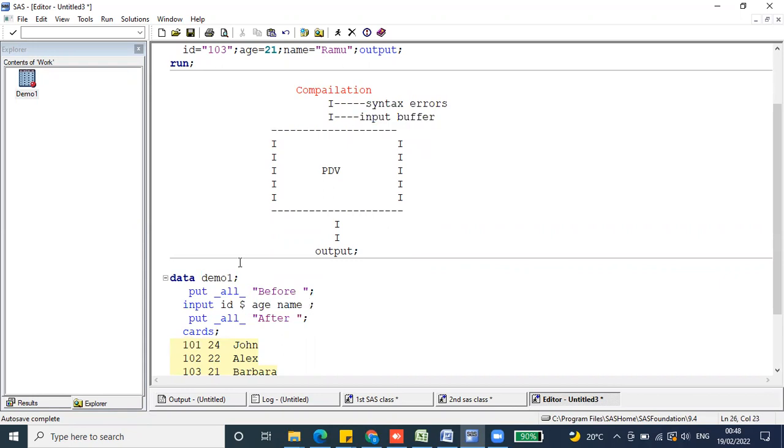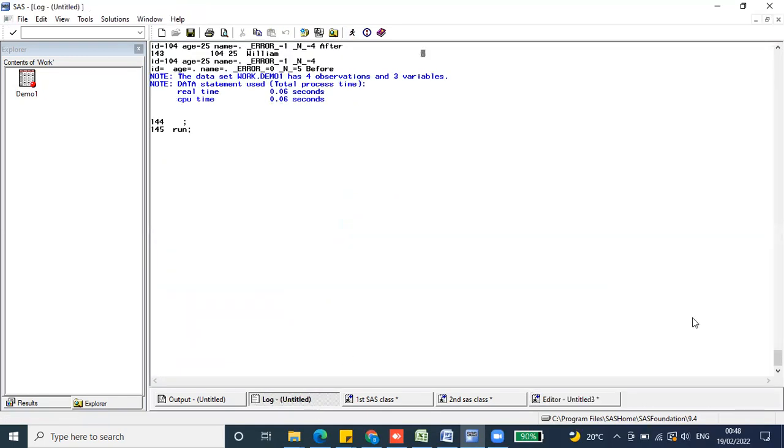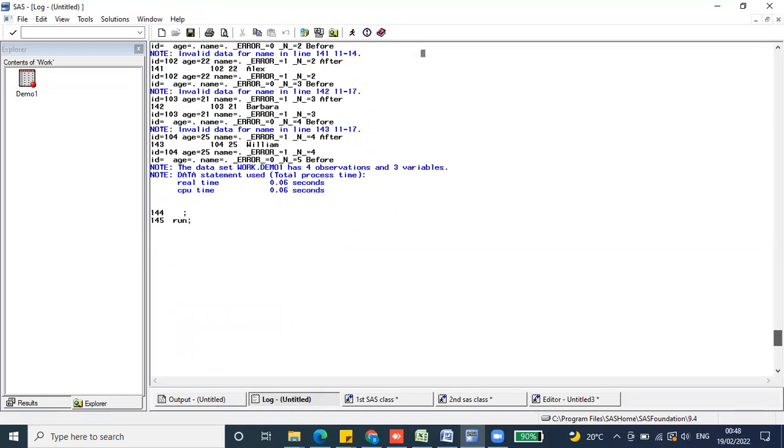Suppose I'm not declaring the dollar symbol. It means name is a numeric variable, but I'm entering character type data. So will the numeric name variable read character values? No. If you run the program, you'll get an error, but this is not a syntax error.